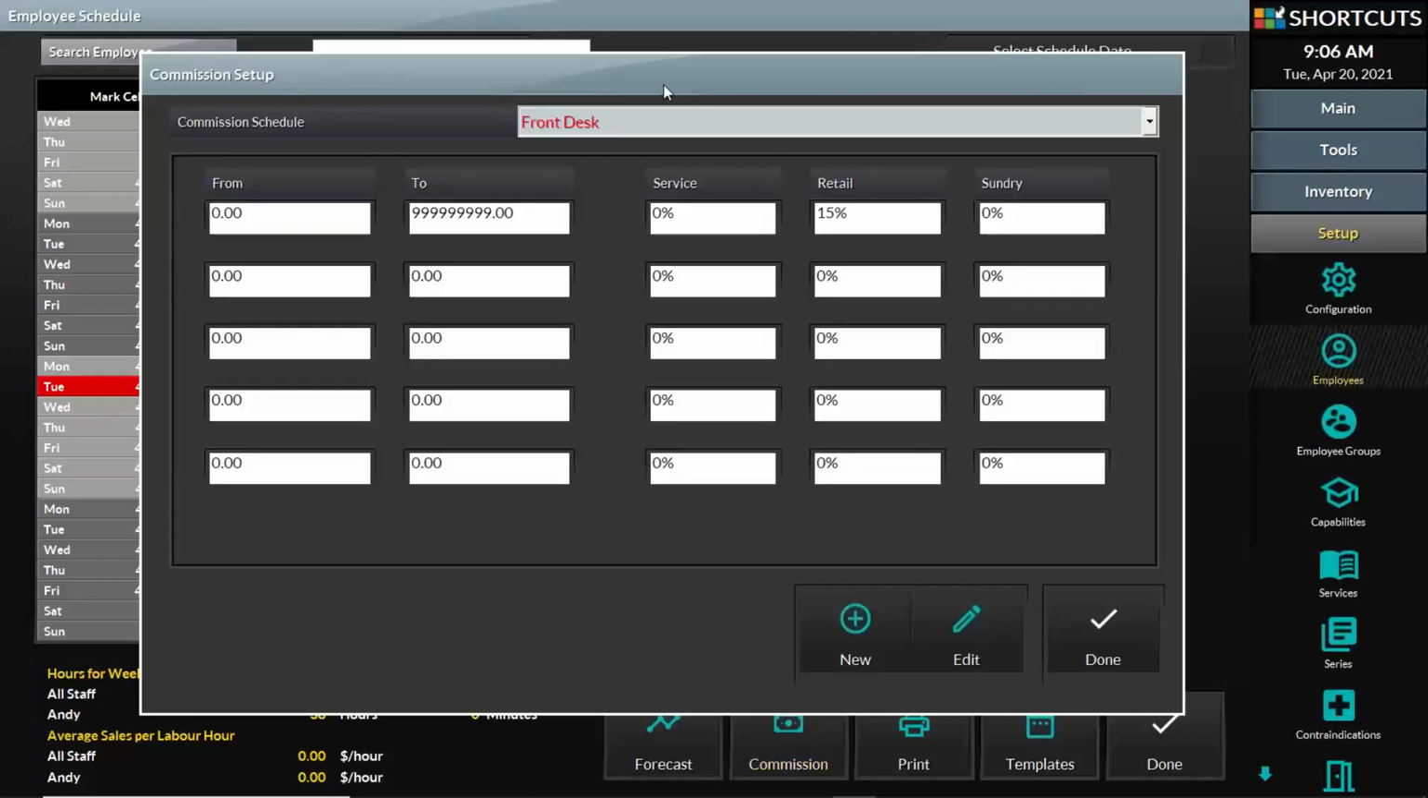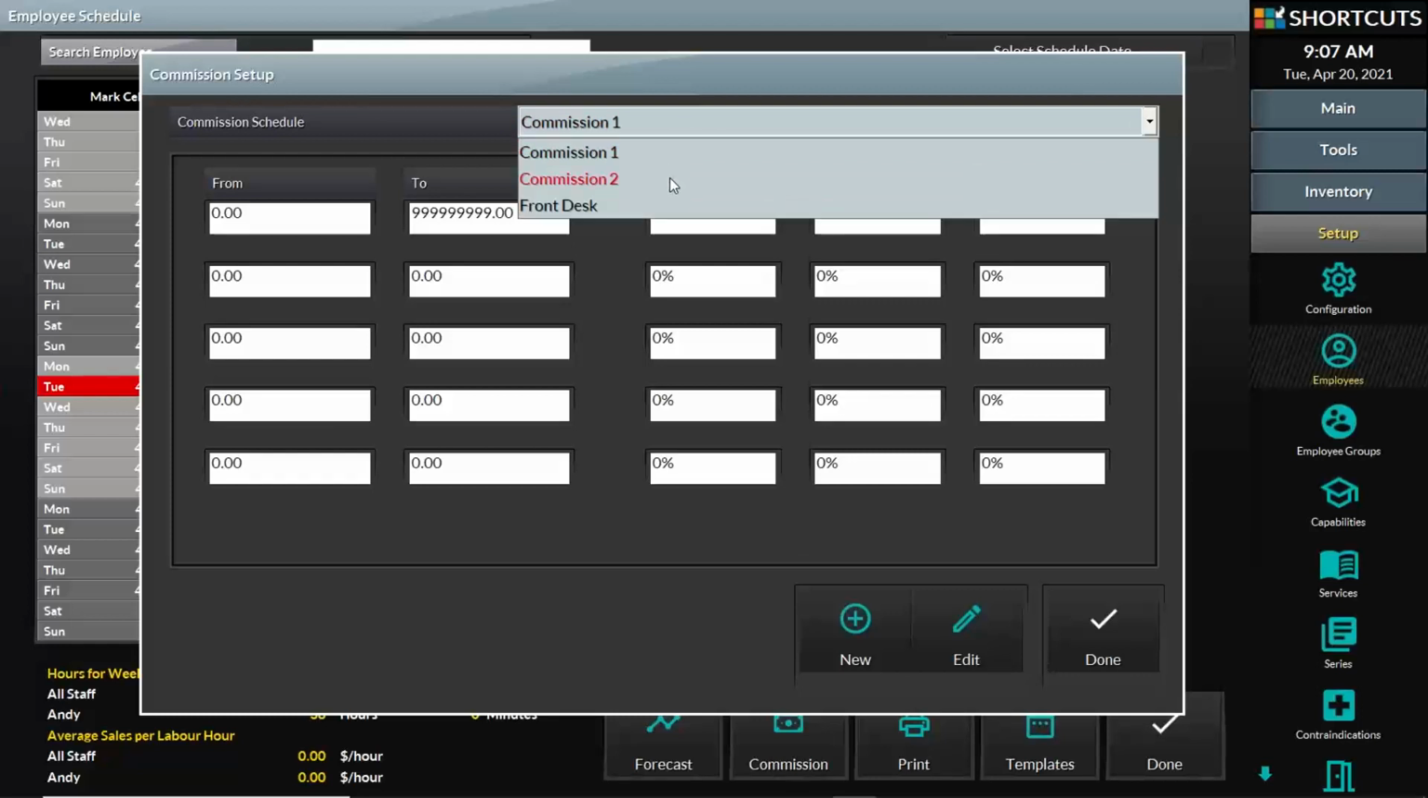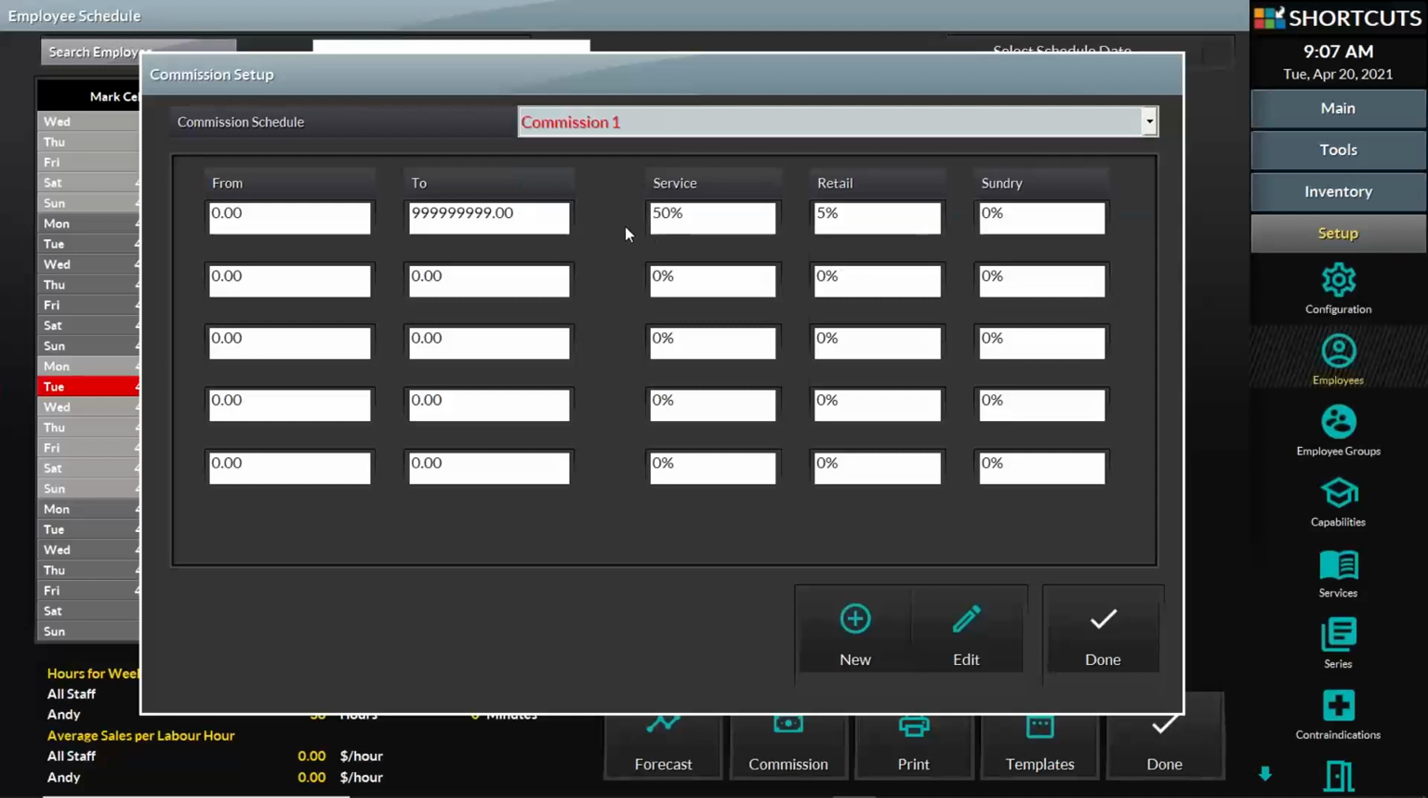Now remember, Shortcuts doesn't have any commissions by default. So if you're configuring Shortcuts for the first time or configuring commissions for the first time, you have to press New to add a new one. In my case, I've already created 3 distinct commissions. So let's review them. On the very first commission, I told Shortcuts this is the 50% scenario.